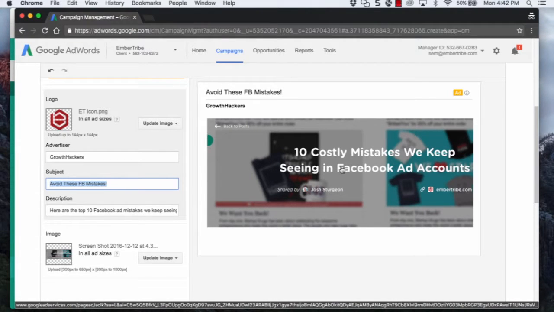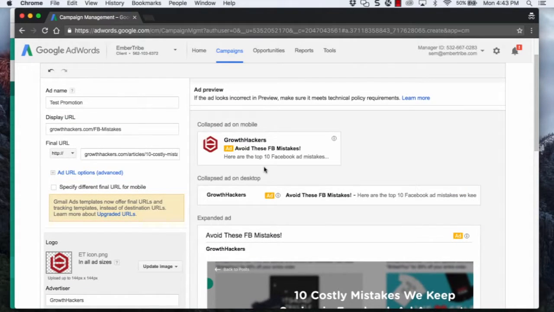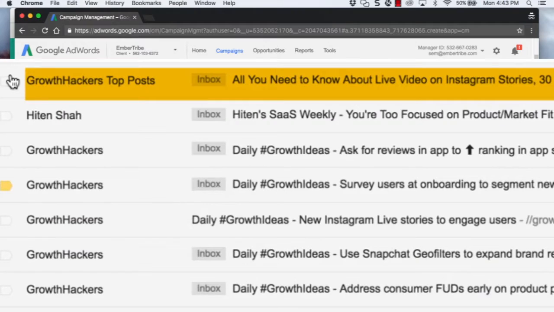You could experiment, you should split test, try a bunch of different things that could catch people's attention. Now here's a pro tip for when you're writing your ad copy. If any of these bookmarking sites have a regular email that they send, you may want to mimic that in some way. So for instance, maybe Growth Hackers has "Top posts:" and then start listing your title there.